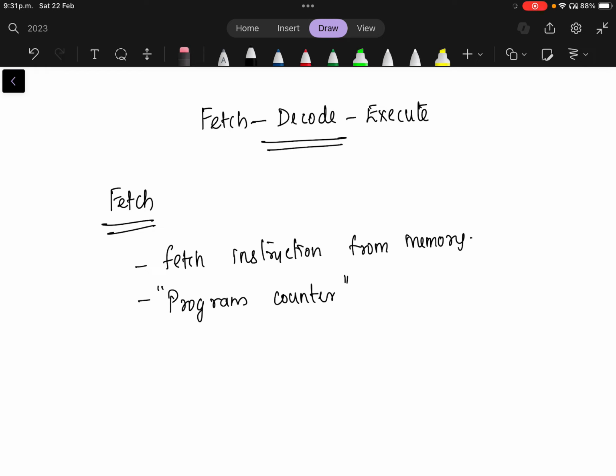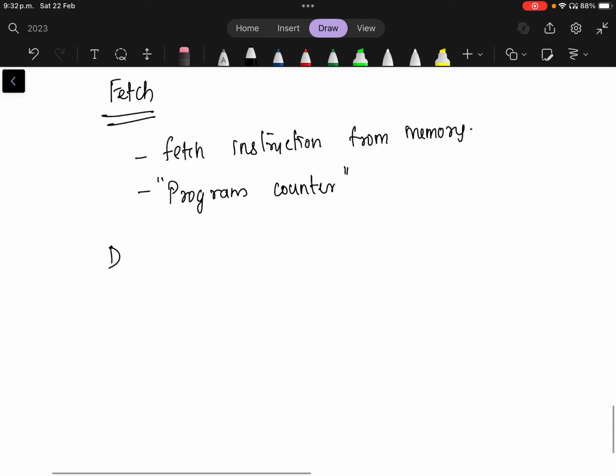Okay. In simple terms, the control unit reads the instruction from the memory. The instruction is loaded to the instruction register for processing, and the program counter is updated to point to the next instruction. Now the second step is decode.